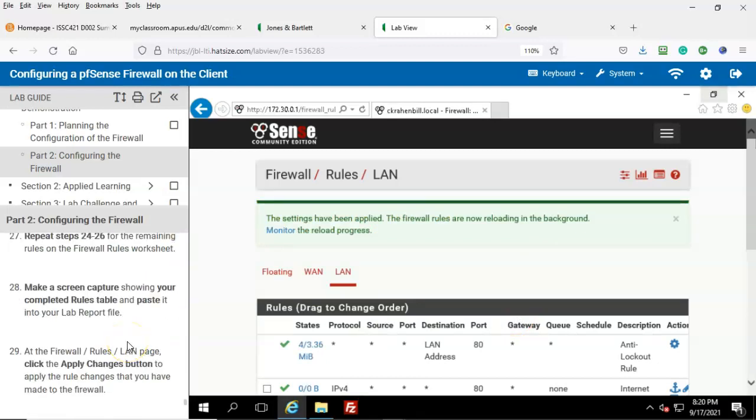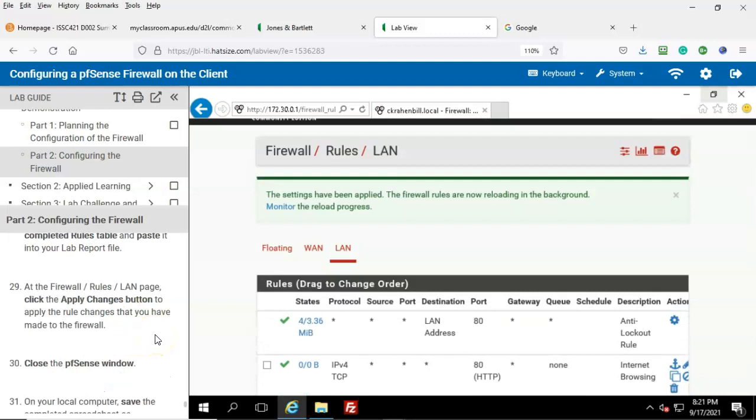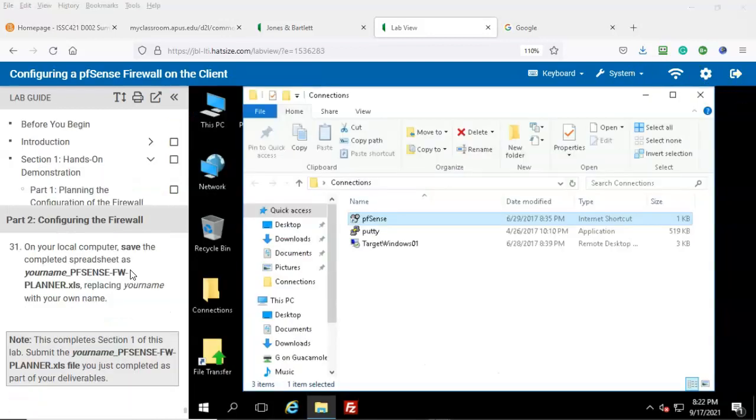Now, for step number 28, make a screenshot showing your completed rules table and paste it into your lab report. Step number 29, we've already clicked the Apply Changes button for each one of the new rules we have created. So for step 30, close the pfSense window. And that's going to complete section 1, hands-on demonstration for this lab.